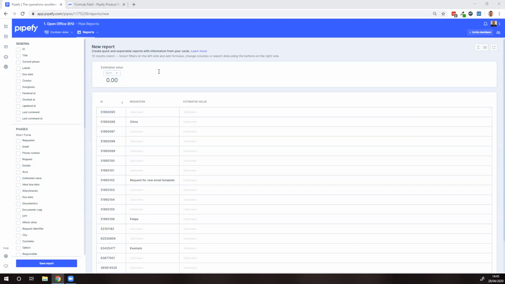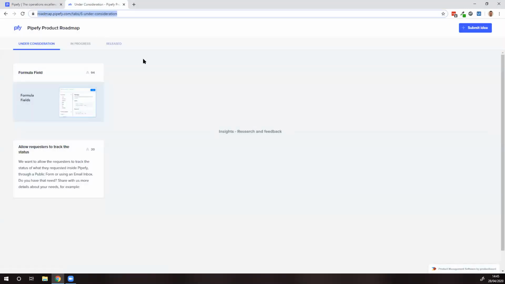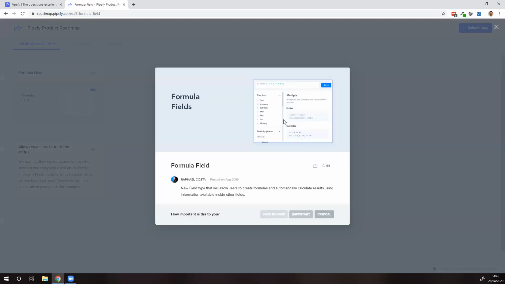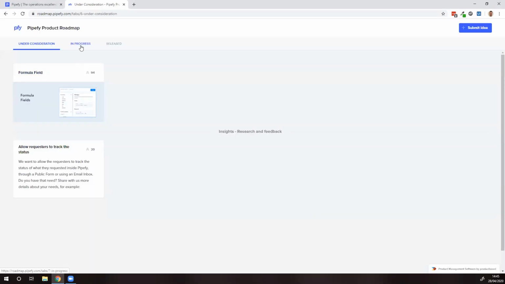And you can see here, we have a roadmap with features that will be developed by Pipefy. So as you can see here, the formula field is under consideration. If it's really your desire to have this, I will share the link. And you can ask here whether it is nice to have, important, or critical for your process. Then our developers will see what is really important for you and start to prioritize this feature. Okay.